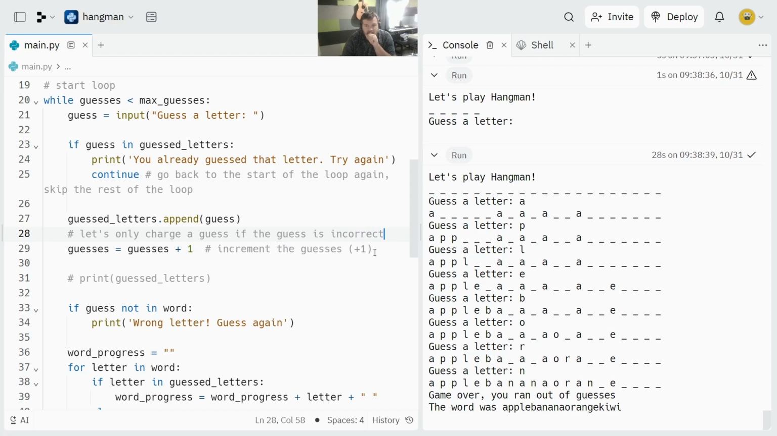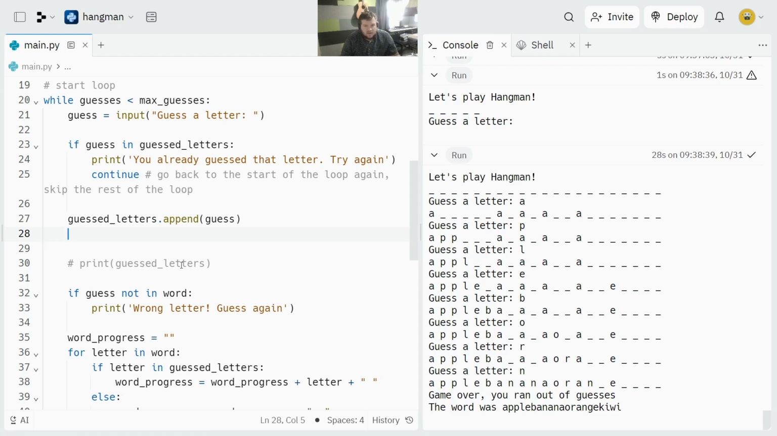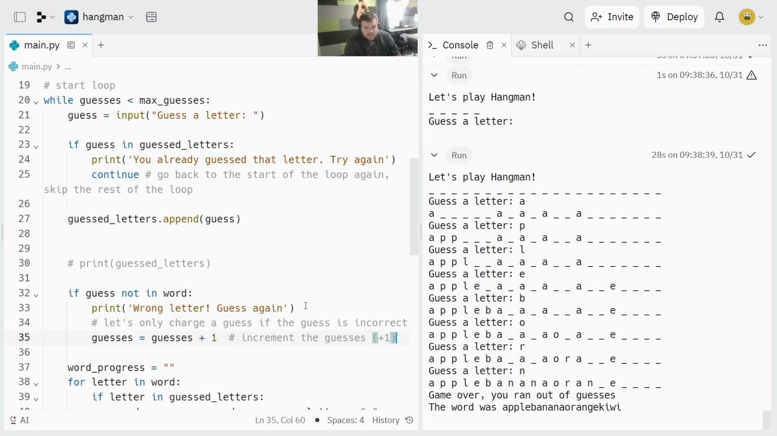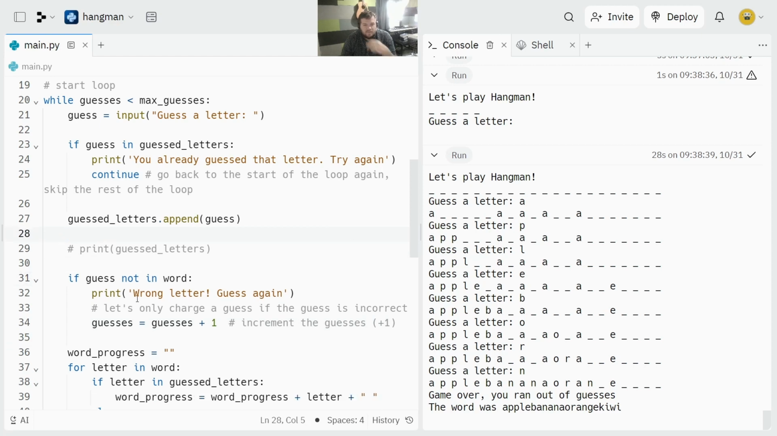So we can actually fix this pretty easily. If we copy this here and take it out and put it in this if statement like here, remember this was going to only occur if the guess is not in the word. If this is a wrong letter, then we can put it in here and say if the guess is not in the word, then we can increment the guesses.